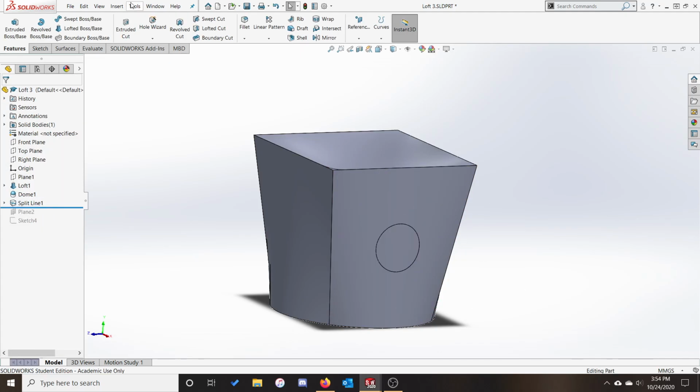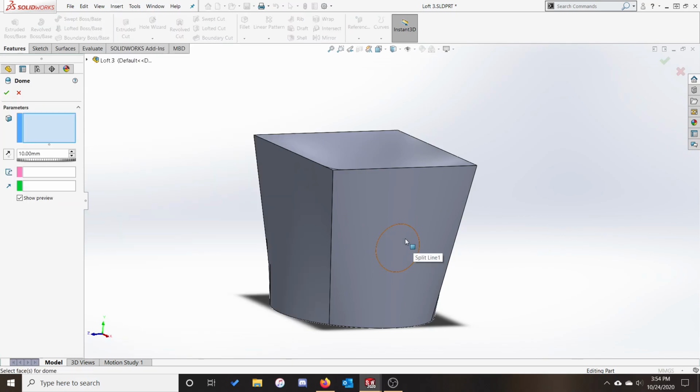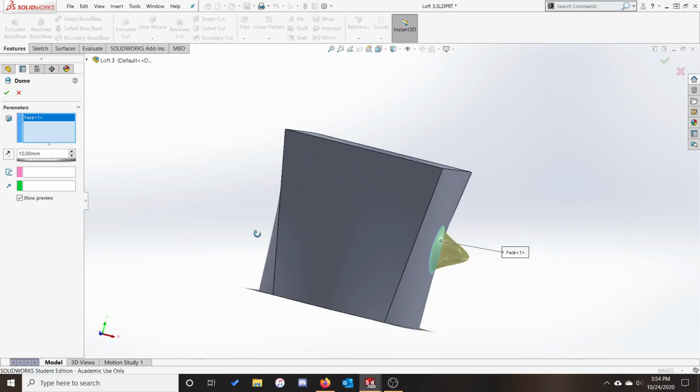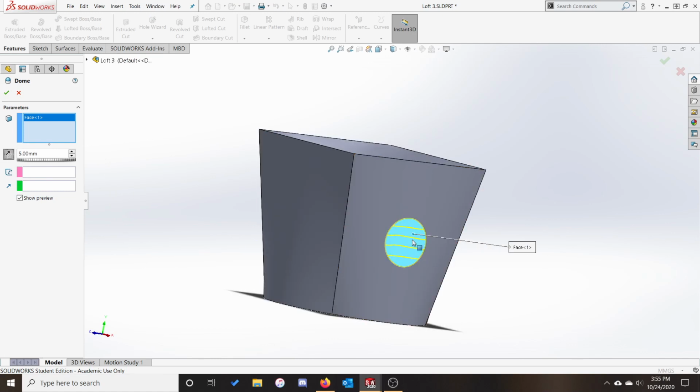We can then go back up to Insert, Features, Dome, and select this small circular surface to see what happens. We can see that the positive option creates a small nub that sticks out of the side of our object, whereas the negative option gives us a small impression.